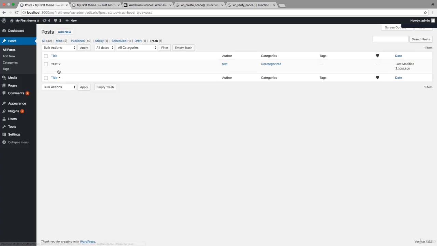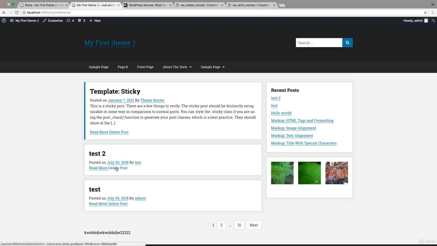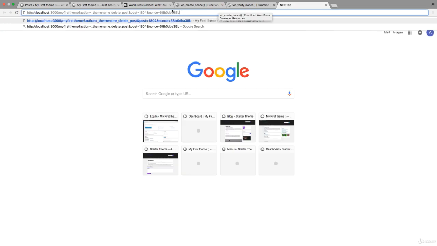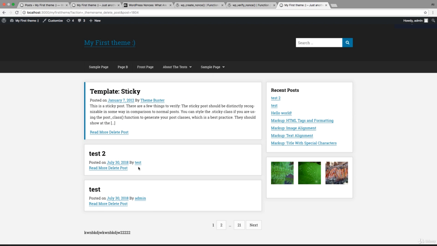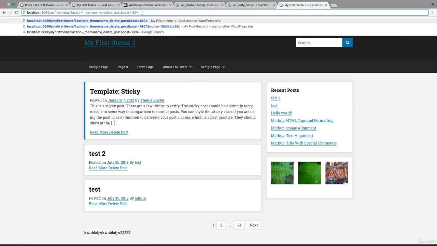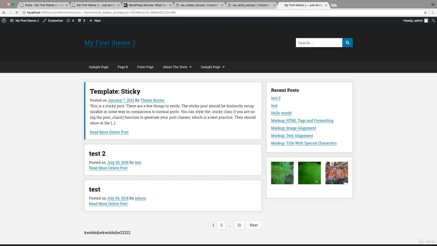So let's restore this one. And now let's just copy this link. Now if you have a user that somehow made us click on this link without the nonce field, nothing will happen because there is no nonce field. And even if he passes a nonce field, it must be a valid one, and he will never be able to generate a valid one. So if we write anything here, it will be invalid and nothing will be deleted.